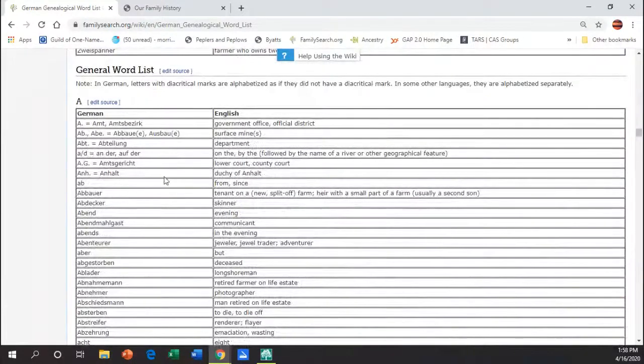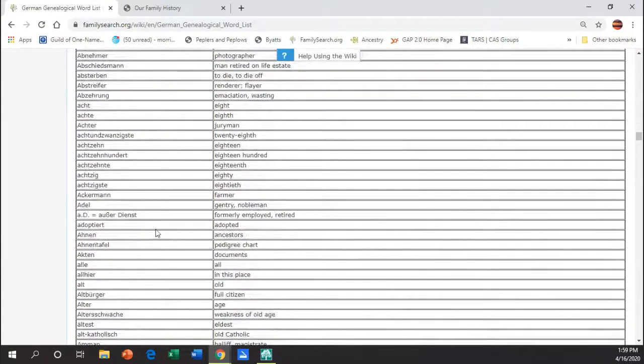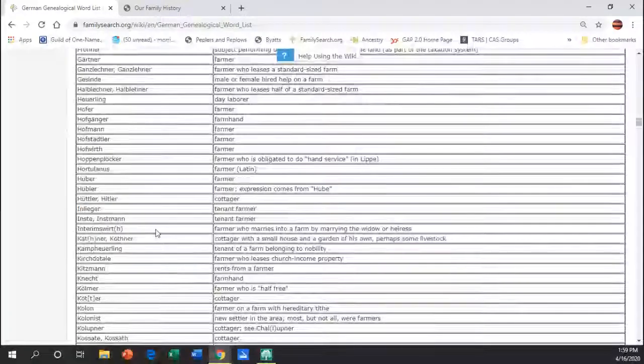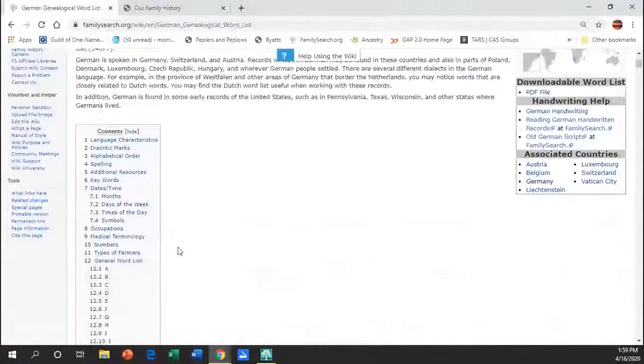General word list. And again, Abdecker is a skinner, Abend is evening, communicant in the evening. Deceased, a man retired on life estate. Whatever you might want to happen. So that is your word list. They do a word list for every country they've got listed there. They've also got things here, as you can see, like help reading old German script.